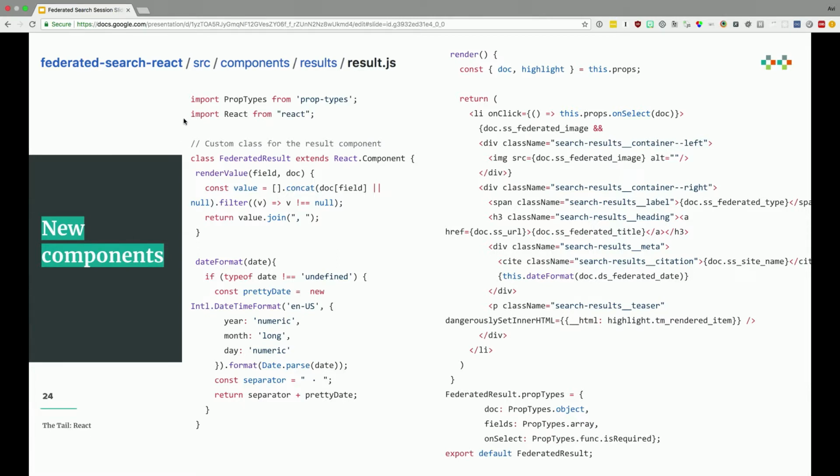So it imports some libraries. Then we've got some custom functions here that are doing some work, formatting our date and concatenating some values. And then the meat here is in our render function. The render is where we're taking our document and the highlighted results. We're building out the markup that we need. Finally, at the end, we're declaring how React can see this, so the prop types that it needs and what it exports.